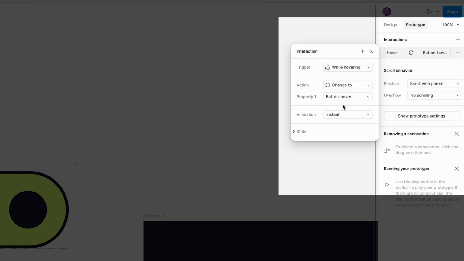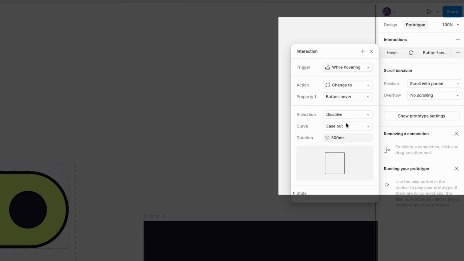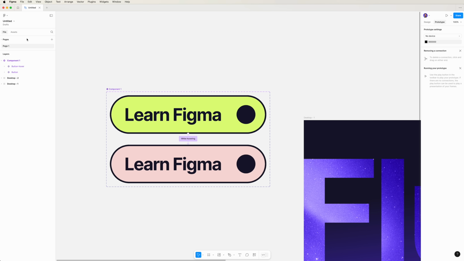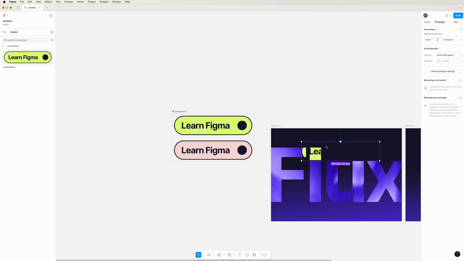And we can choose the animation for this. Let's dissolve it with an ease out duration of 300 milliseconds. Just basically means it'll have a nice little fade on it. You'll see that in a moment when we put this all together. So if you click on the assets tab here, you can see that we have this now as a component, this button. So we can click and drag that onto our desktop one canvas.